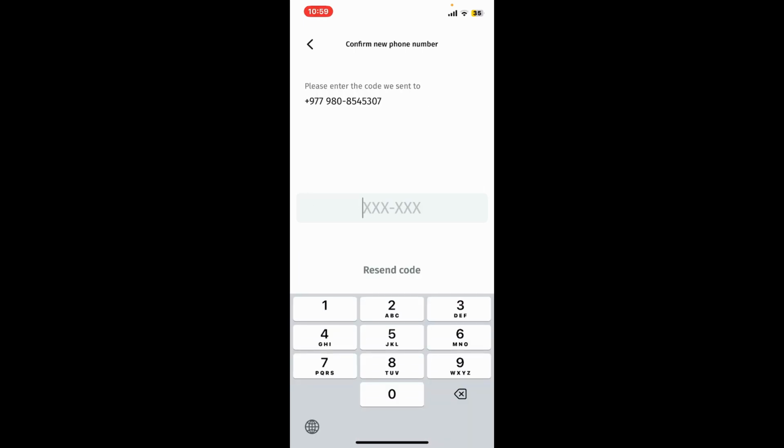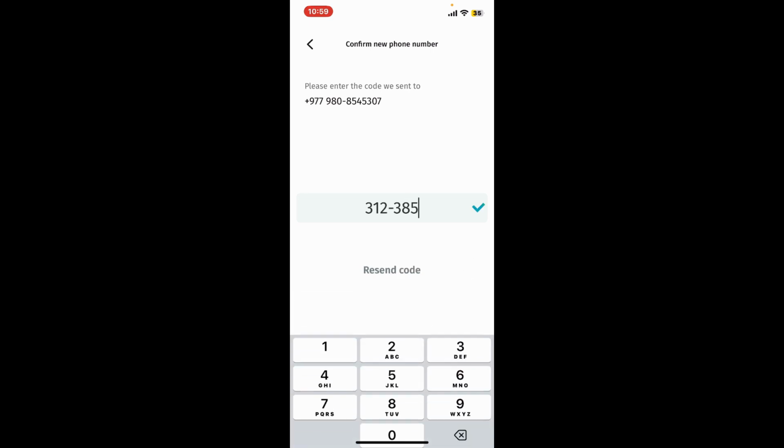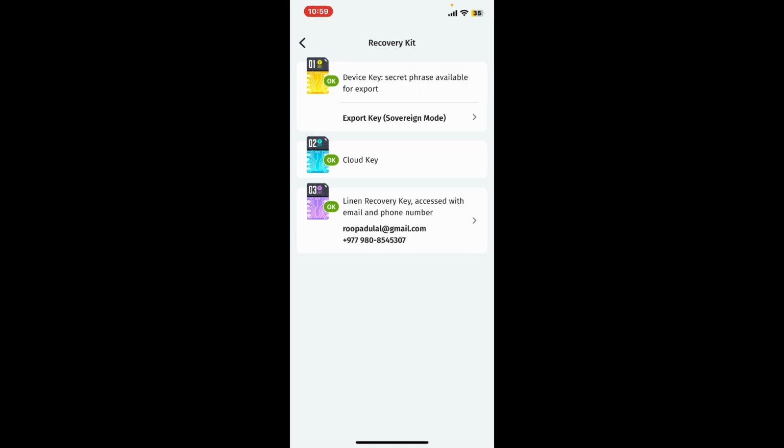You will then receive a verification code sent to your new mobile number. Enter the code that you received via SMS on the new mobile number you're trying to change to. After doing that, you will be able to change your phone number on Linen Wallet. So that's how easy it is.